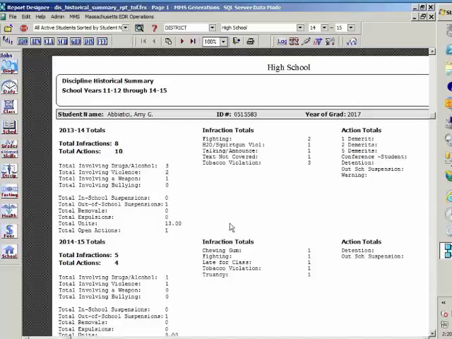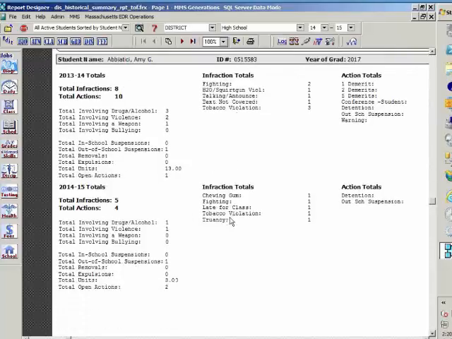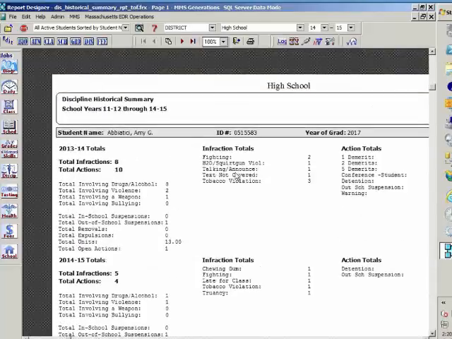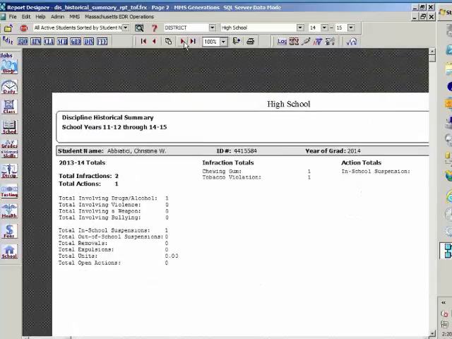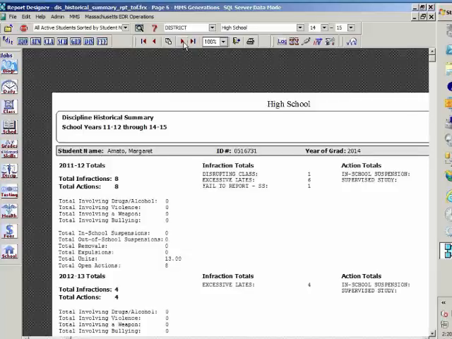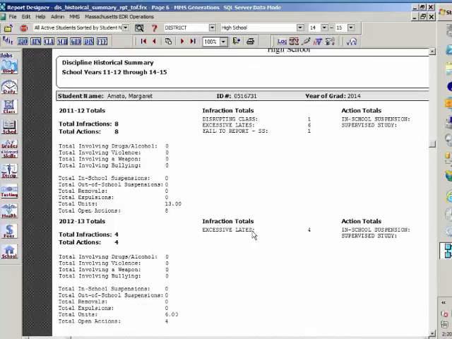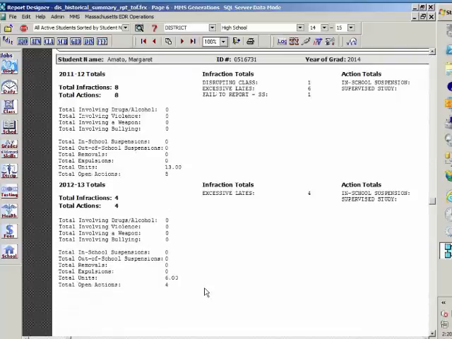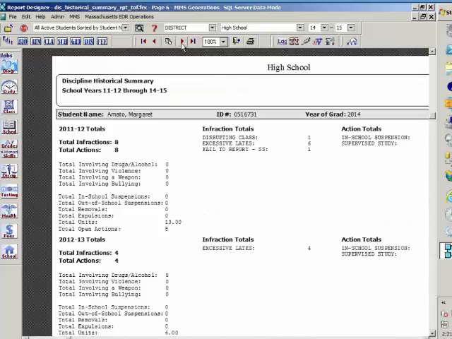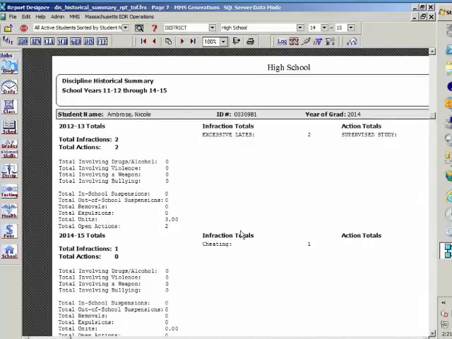And that is the totals for 13-14. And if I scroll down, we can see the same information for the 14-15 totals. And if I go to the next page, it's going to be a new student. And there's her sister, Christine. Oh, here we have one student who has 11-12 data. There's 12-13. And that was it.